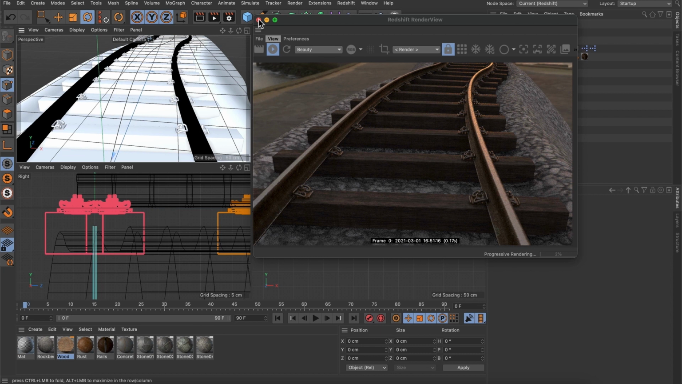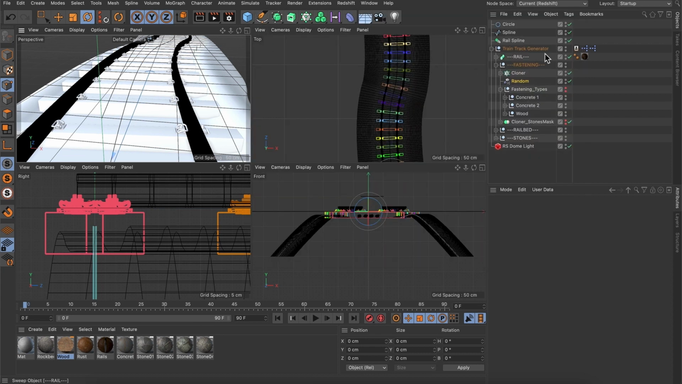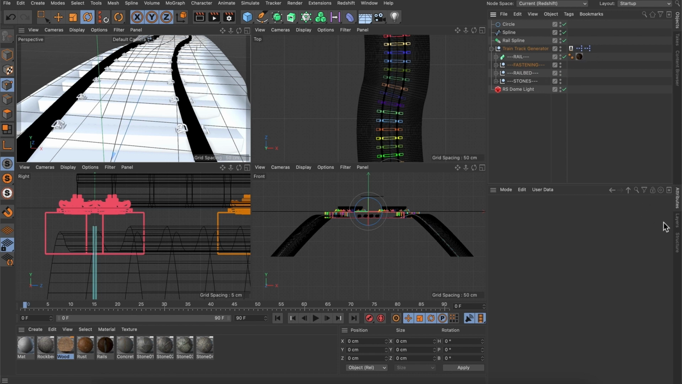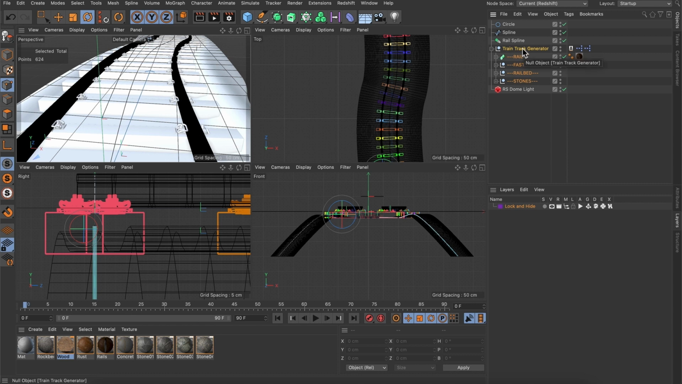So maybe one last thing to tidy things up is we can clean this up a lot. If we create a layer, just double click here in the layer and we say lock and hide, then we can just middle click the train track generator here, and by using command or control, I'm going to subtract the parent here from the rest of the selection, and I'm going to just drag and drop everything onto this layer here. So everything, all of these objects here are now belonging to this layer.